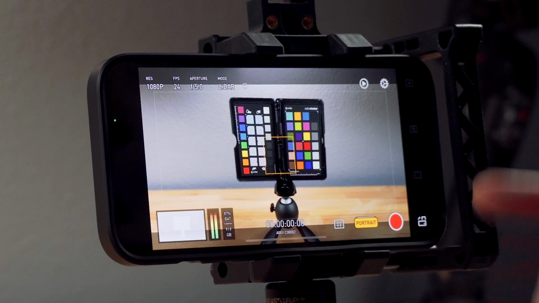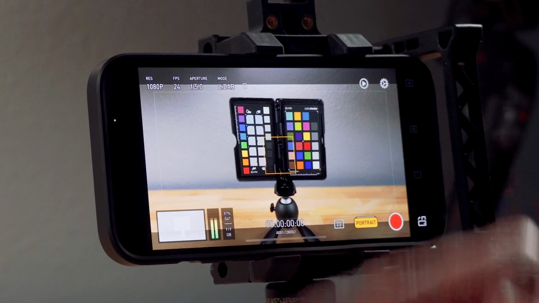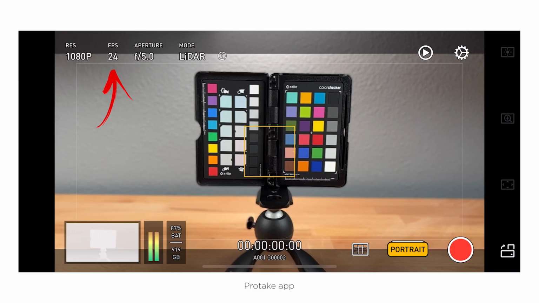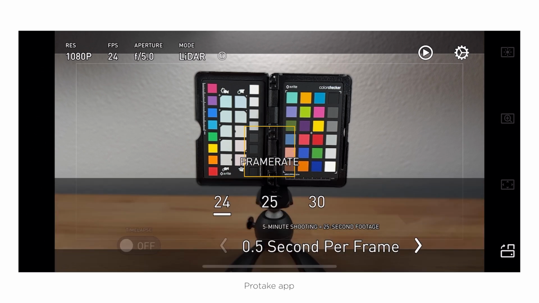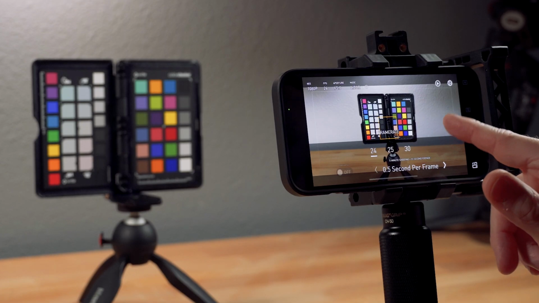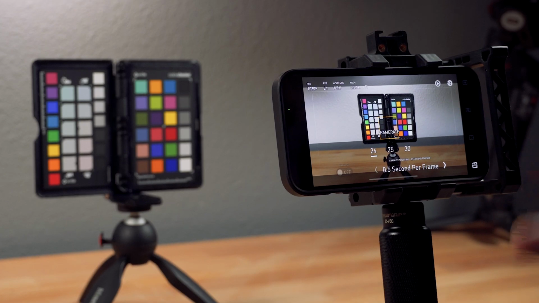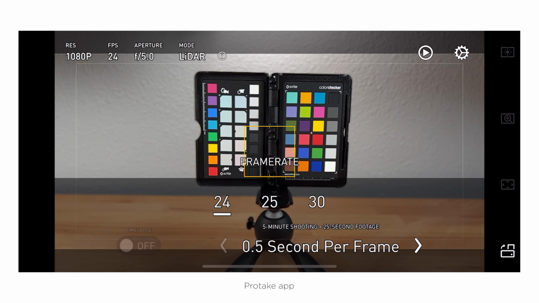So in Protake, a few things that make it different is it is 1080p, but you'll notice here that it is 24 frames per second. And so you've got options of 24, 25, or 30. And to me, that is really cool. I much prefer 24. When I'm thinking of cinematic, I'm thinking of movies or narrative filmmaking, I shoot 24p. So having that option is great.